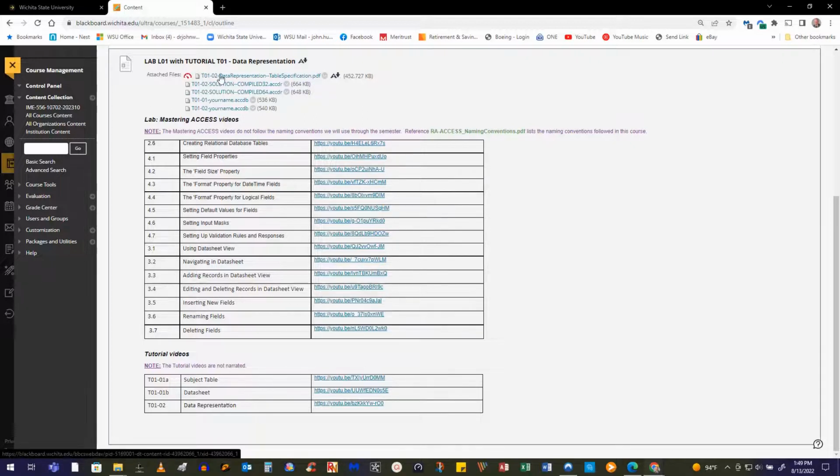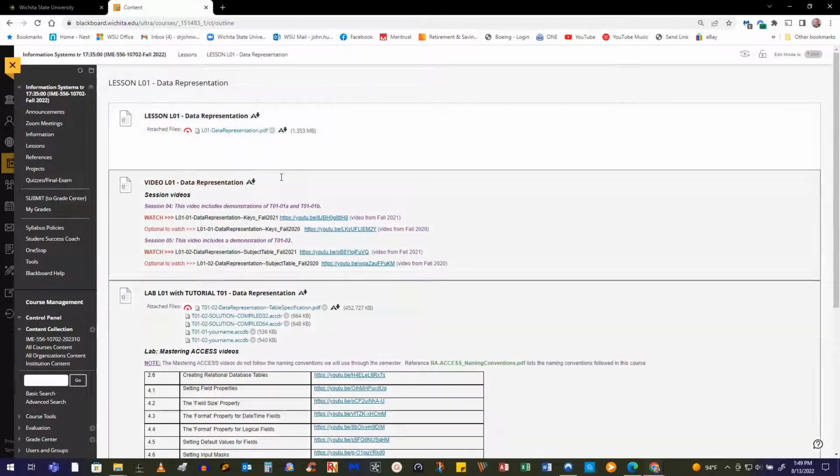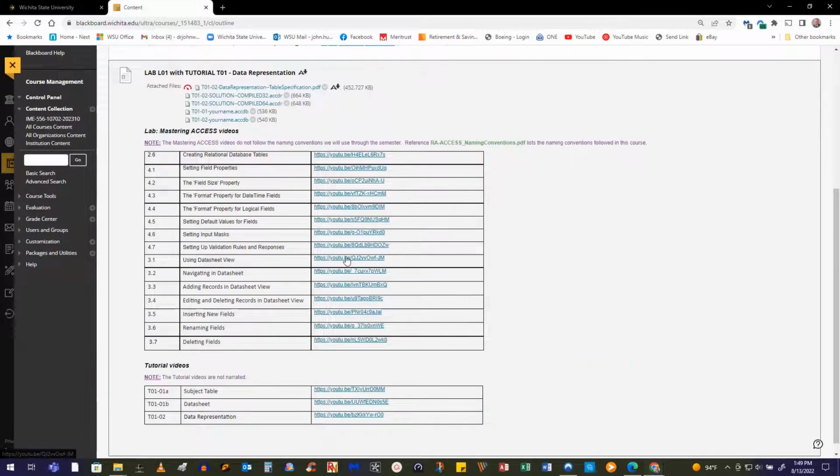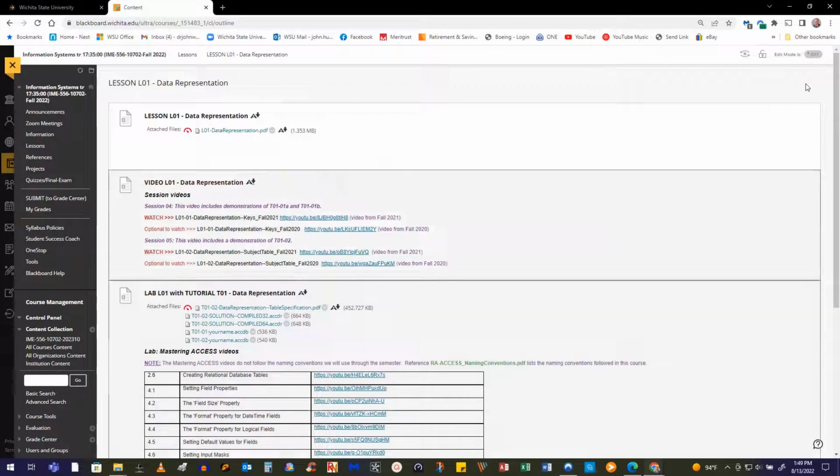But anyway, this one that says T01-02 data representation table specification is a kind of an outline of what the fields are. This is just an excerpt of what came out of here. The same information is here. Again, when we do individual lessons, I'll go through each of these again. Right now, I just want to give you an idea of how this all is structured on Blackboard.